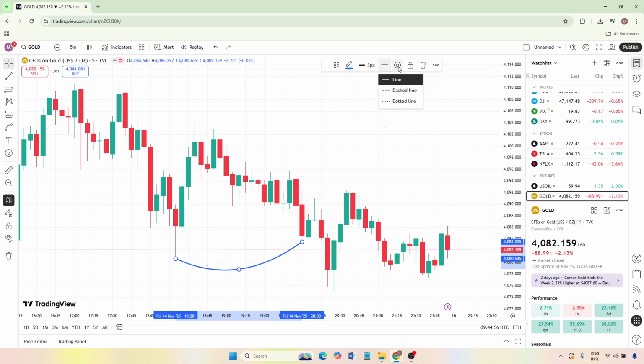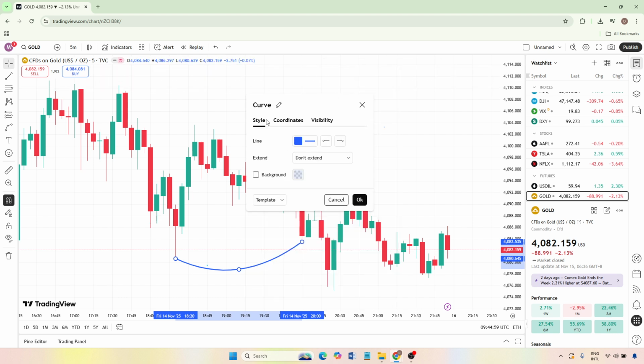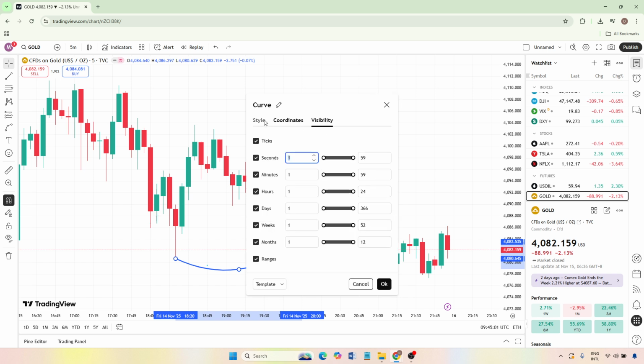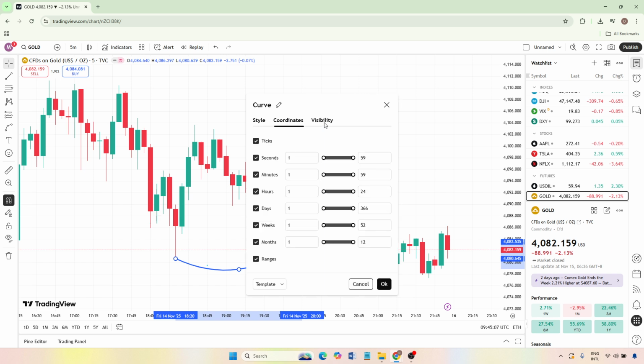To further customize your line, click on the settings to find options like style, coordinates, and visibility. This gives you even greater control, allowing you to refine exactly how and where your curved lines appear. For added precision, use the coordinates option to specify the exact positioning of your curve. The visibility function helps in deciding which timeframes should display your trend line, offering clarity without clutter.